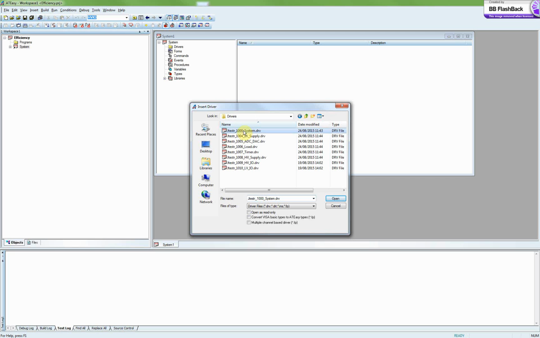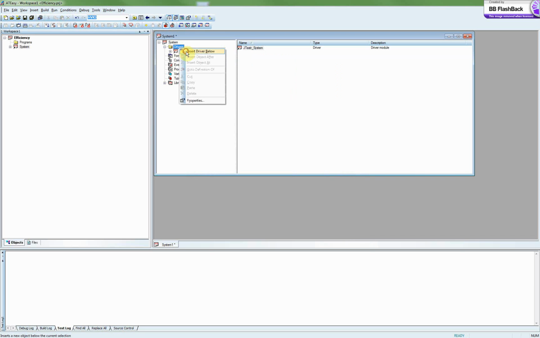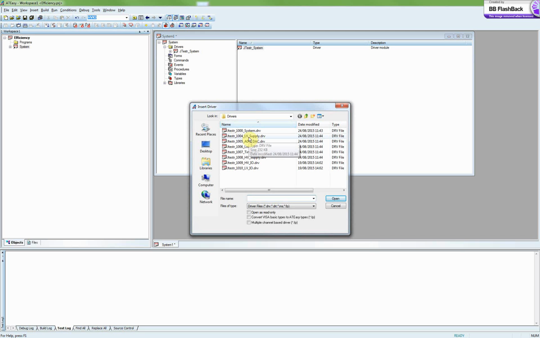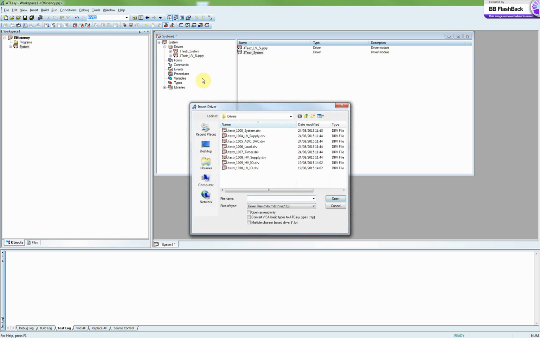So as per usual, we always need the system. That's the J-Testr system, which runs the fans, the bus, and everything required for the J-Testr system to function. So we will now insert another driver. So here we will pick the low voltage supply card. And finally the load card driver.